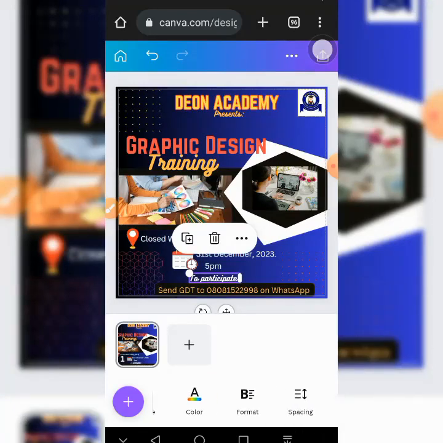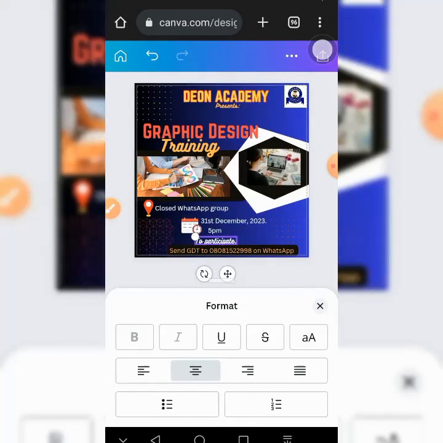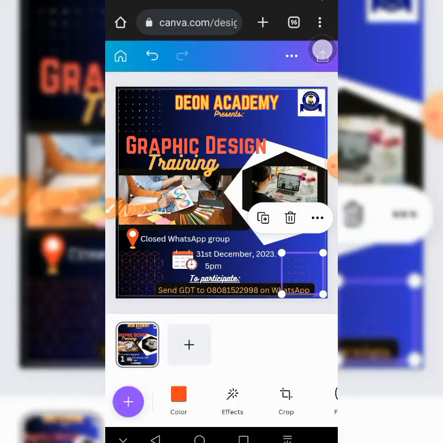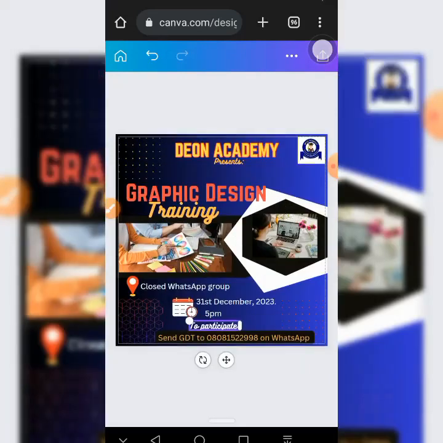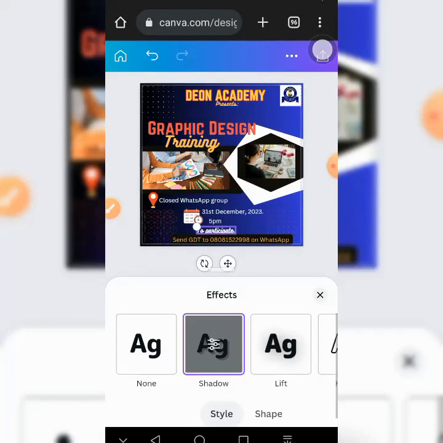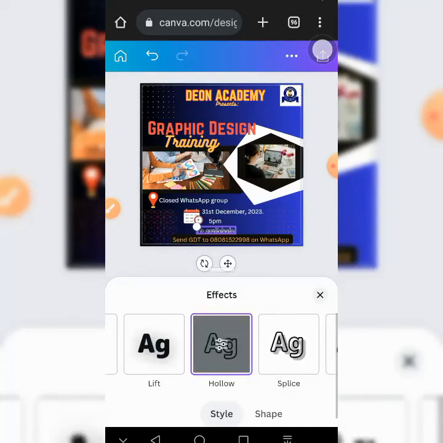We have format. You can bold it, but currently this font I chose, you can't bolden it again because it's already at bold and it's already italicized, so you can underline it. Okay, see there's an underline on it. So to participate, let's add effects to that. Okay, to participate, check the effect you love.